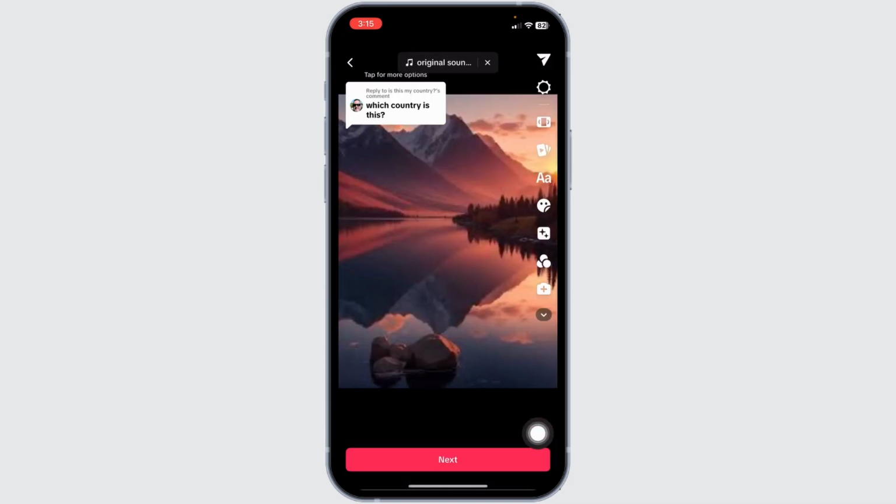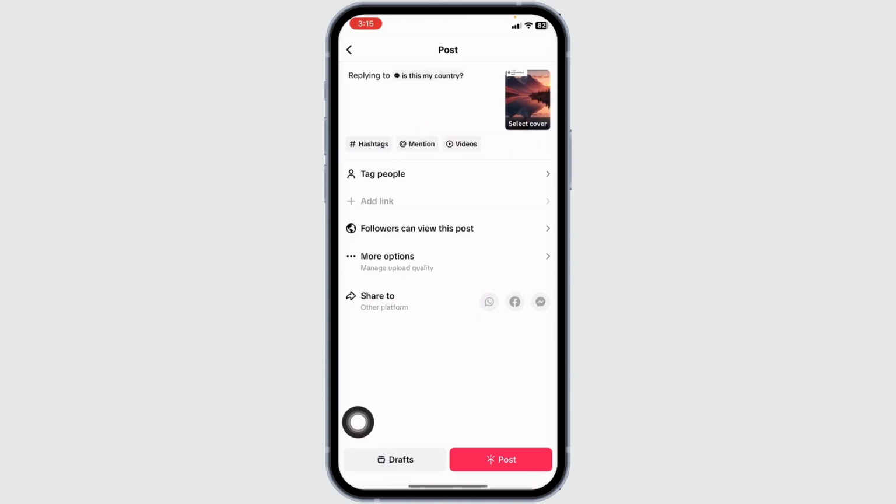Now from this page, you are able to edit this picture. You can add the music. Likewise, you can add effects and filters to this picture. This picture will also be uploaded in your TikTok account as a video. So if you want to edit this picture, you can do that from here and then click on next. From here, you can customize the given settings and then click on post.